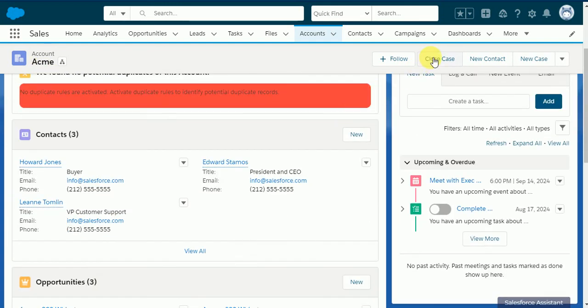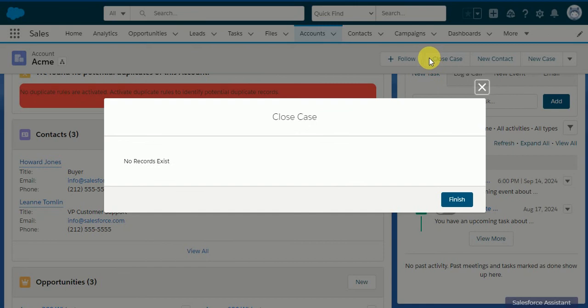If I click on this close case button, now it's showing me a message called no record exists. So this is how we can show a list of records with a selected checkbox in a screen flow.